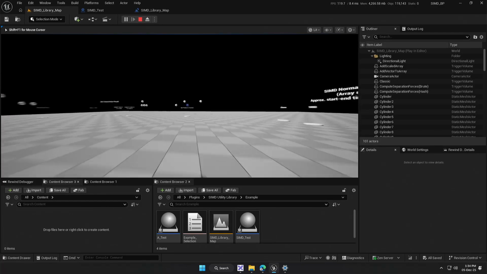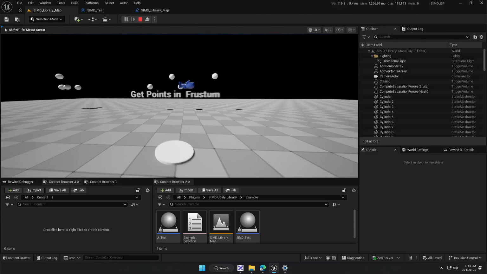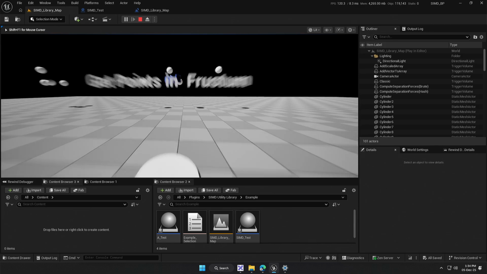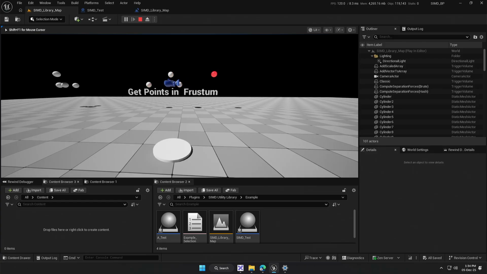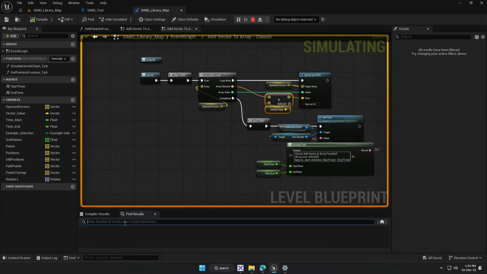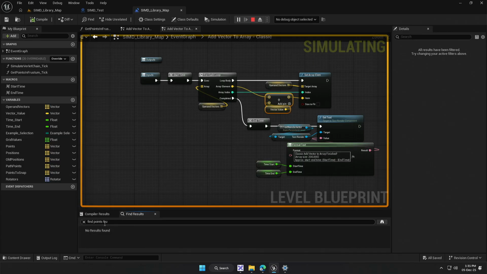So let's go over some other more interesting stuff here. For example, we can have something like get points in frustum. Basically, whatever the camera is seeing, we want to get only those points. So if you have masses of points, maybe 10,000 points, if you go in here, we just activated it, so now we only get the points that we see through the camera. And you can find all of them in here if you want, get points frustum.